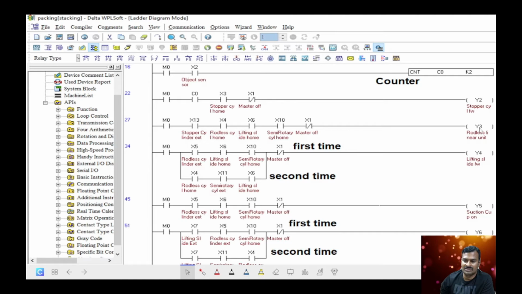So now the rodless linear unit has to move from the home position. Before that, we are making sure all the actuators are in home position. That is, the rodless cylinder is in home position, the lifting slide is in home position, and the semi-rotary cylinder is in home position. All these will be ensured, and once it is ensured, the rodless linear unit moves from the right side to the left side for picking the object.